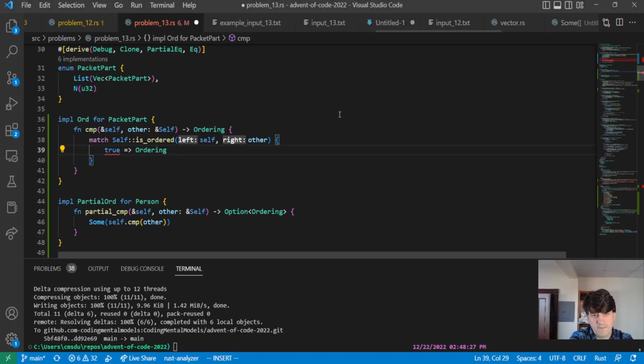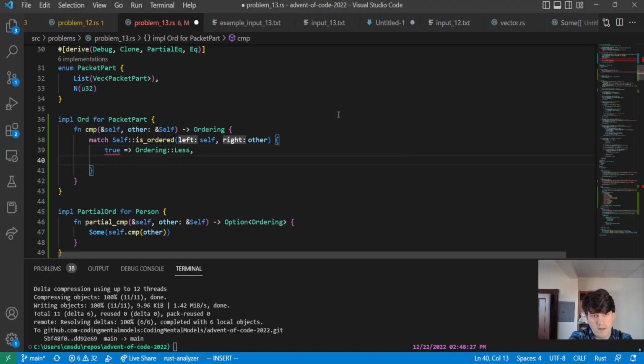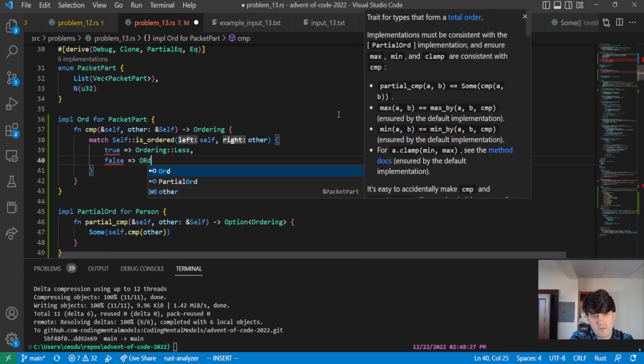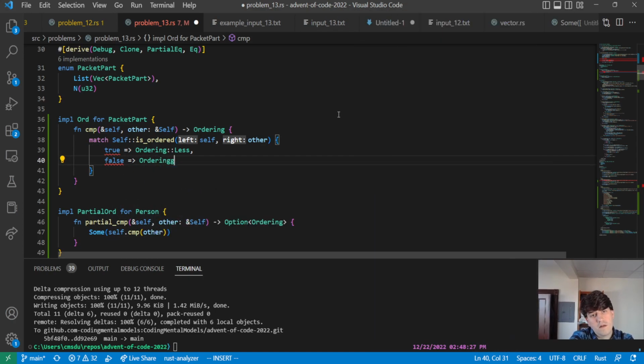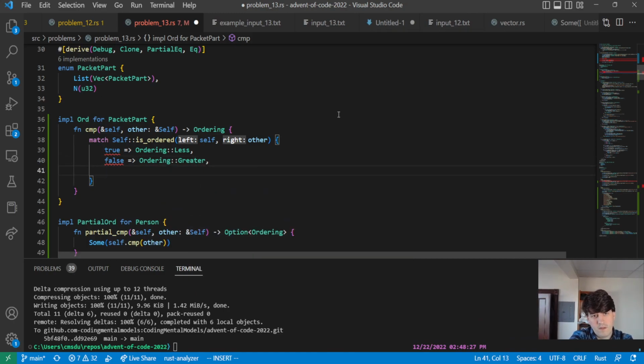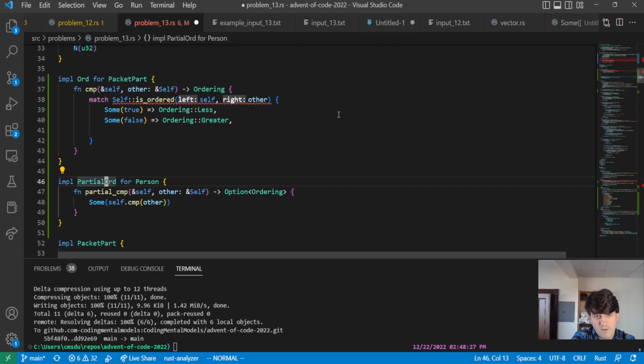Ordering less. False. Ordering greater. This is some true, some false. You know what though? Actually, we did this even better because of partial ordering.